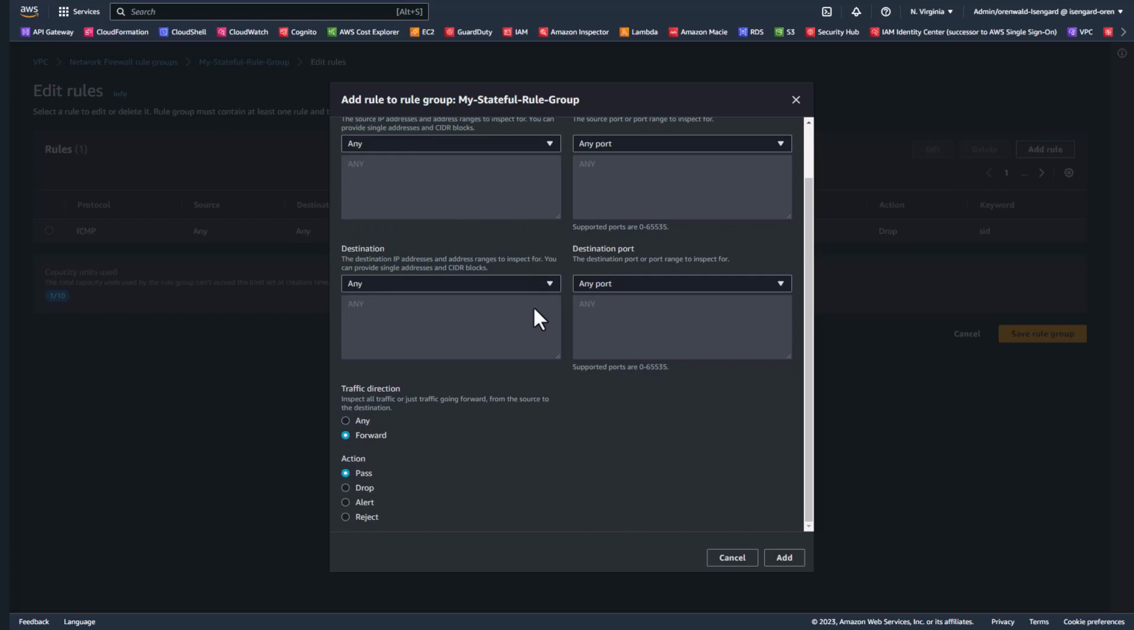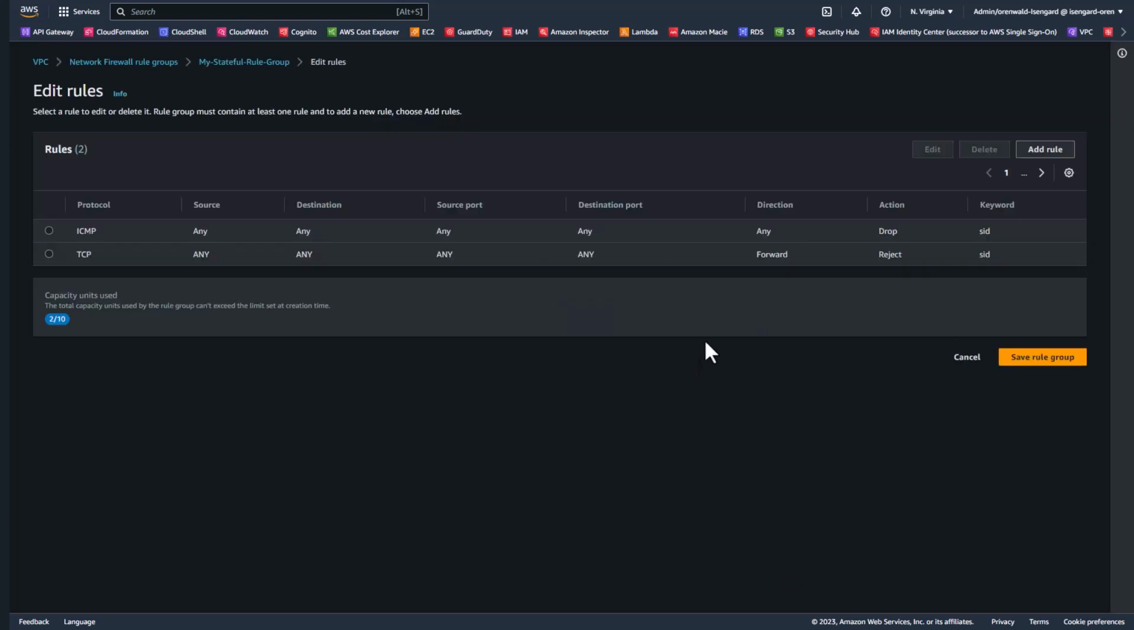All the way down, you can see the new reject action, which I will select. Then click Add. You can now see the new rule displayed and click Save Rule Group.